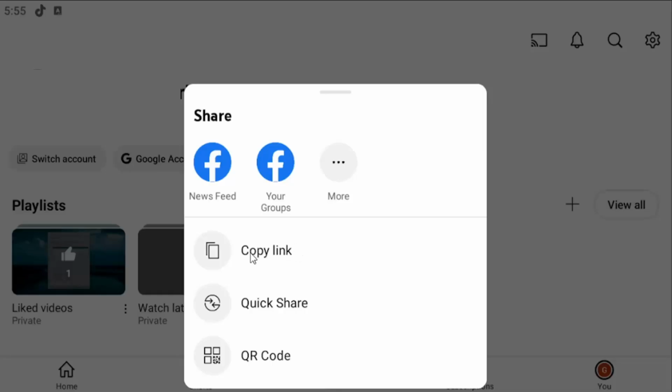And again, copying a link will just copy it to your clipboard. You can paste it into a different messaging app or website or wherever you may want to embed it. So pretty straightforward process, guys.